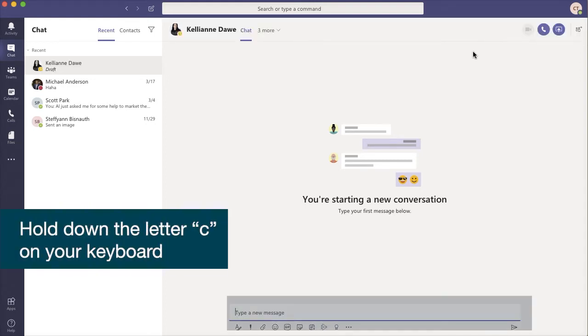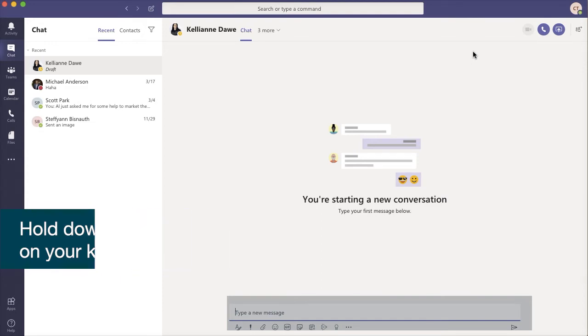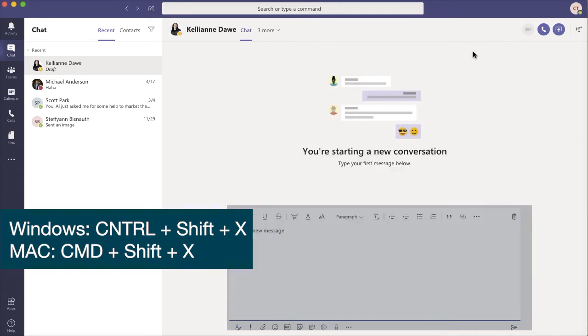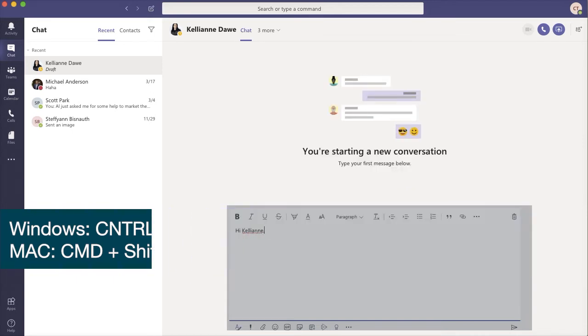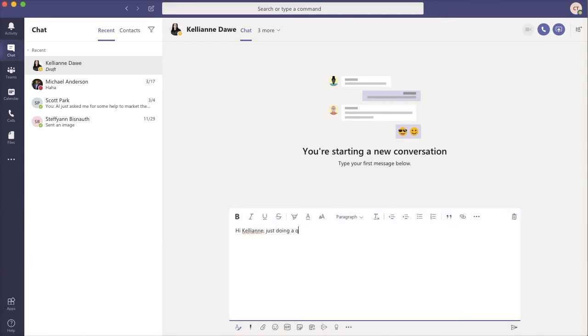To type a new message, hold down the letter C. Your icon will appear in the new message box. If you want to expand your new message, hold down Control+Shift+X on Windows and Command+Shift+X on a Mac. I can now type my message to Kellyanne.